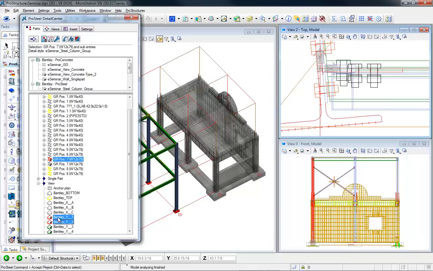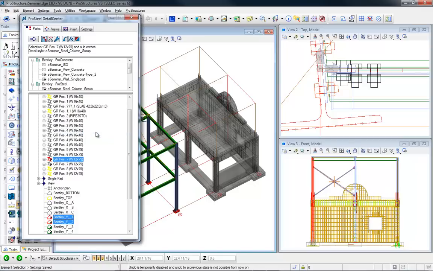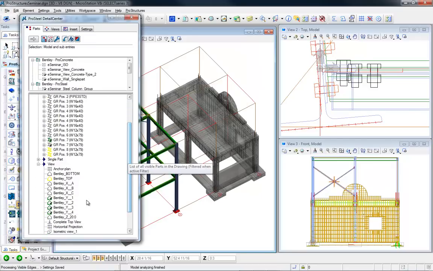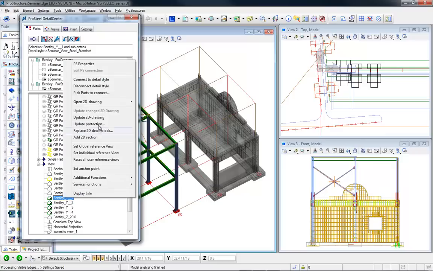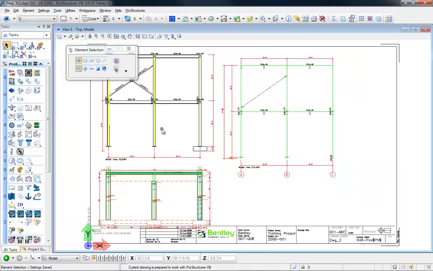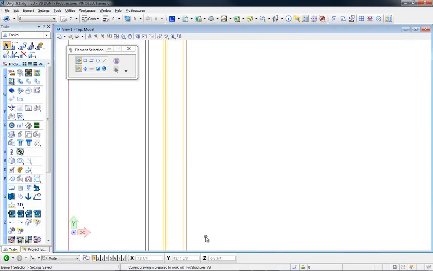So I can select those now, update the 2D drawings. So they're turned now from red to green again. And if I open the 2D drawing, and if I have a closer look, you see that the column is rotated.